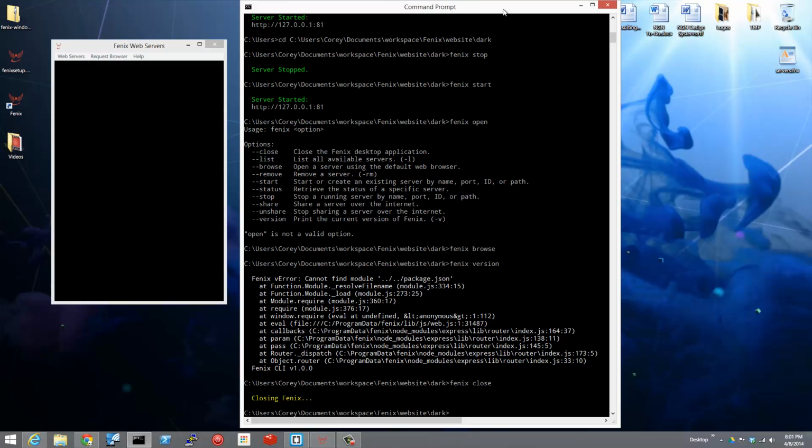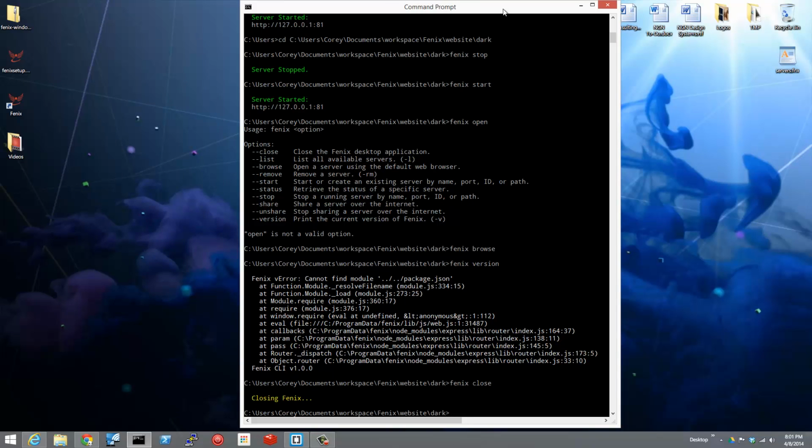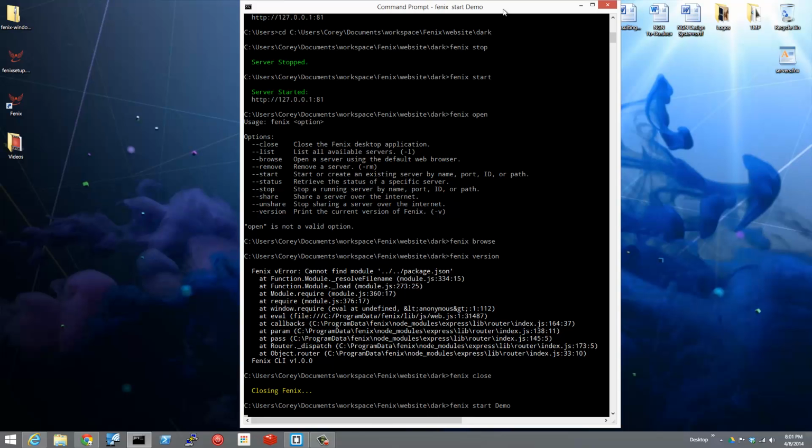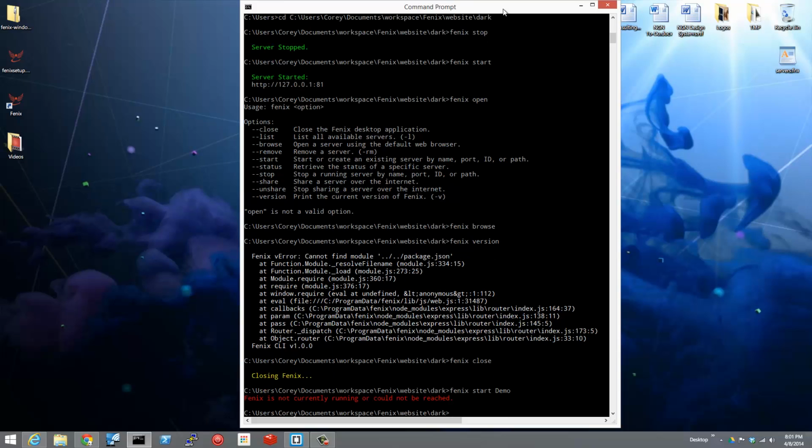So we'll say Fenix close, it closes Fenix, and it actually shuts the window down. Now if you try to run anything again like Fenix start demo, it's not going to work because the server isn't actually running, and it'll tell you so. So again, this only runs when Fenix is up and running, but it is a way to simply type your command. So if you're kind of like myself, where you do a lot of work on the console, this can save you a little bit of time with some shortcuts.